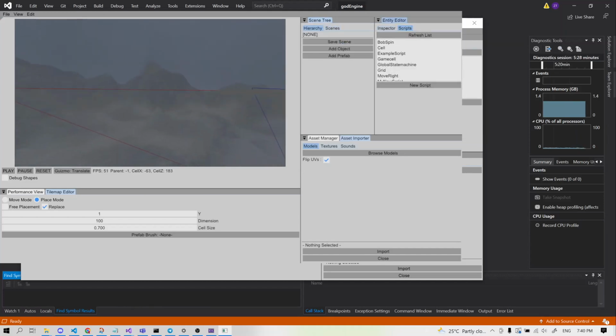And the scripts are all runtime. So once you edit a script, you can right click on the script to reload and it will display in the scene. Yep, and that's it for our engine showcase. Thank you.